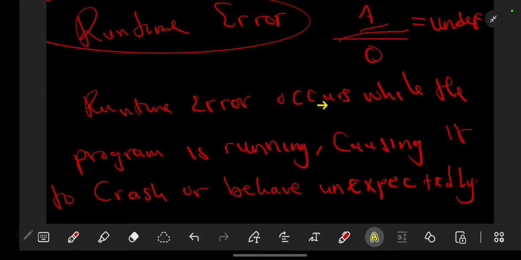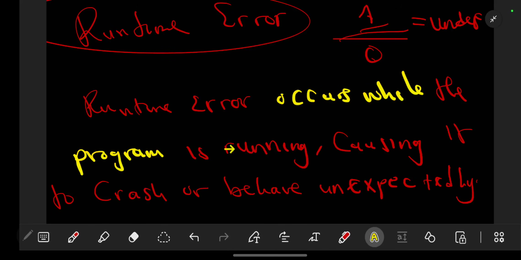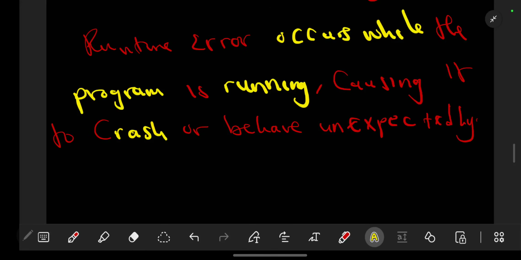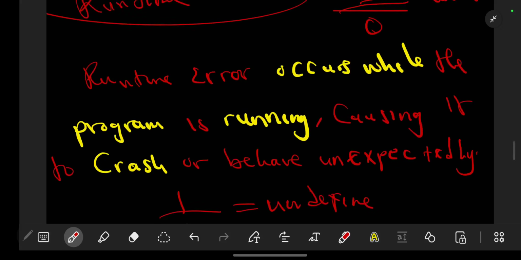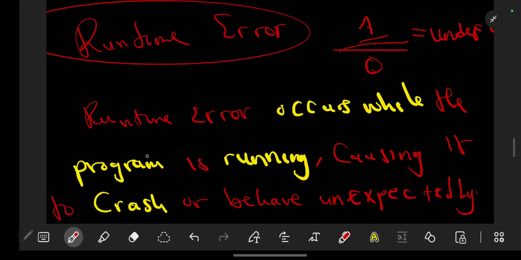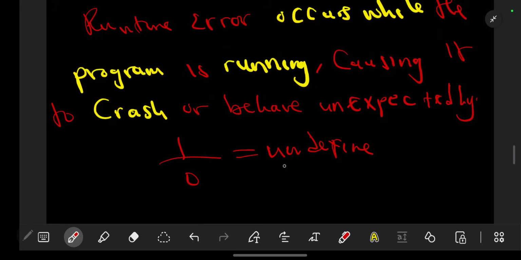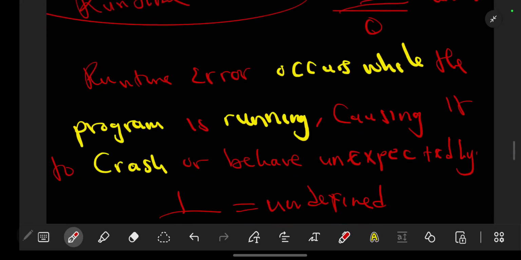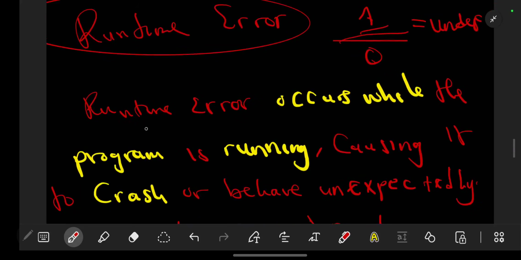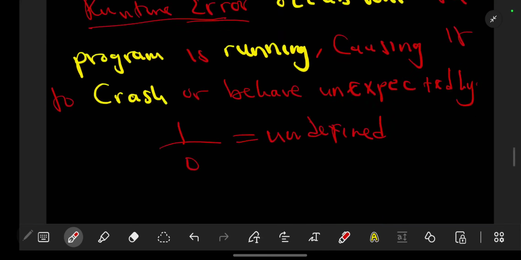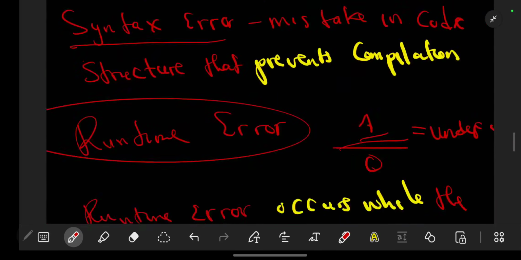A runtime error occurs while the program is running, causing it to crash or behave unexpectedly. The example that I have given you is, if you get your calculator and press 1 divided by 0, it will give you undefined. That's a runtime error. What you have pressed is correct, but there is an error in terms of the runtime, or the system does not recognize that. So that is what we call a runtime error.